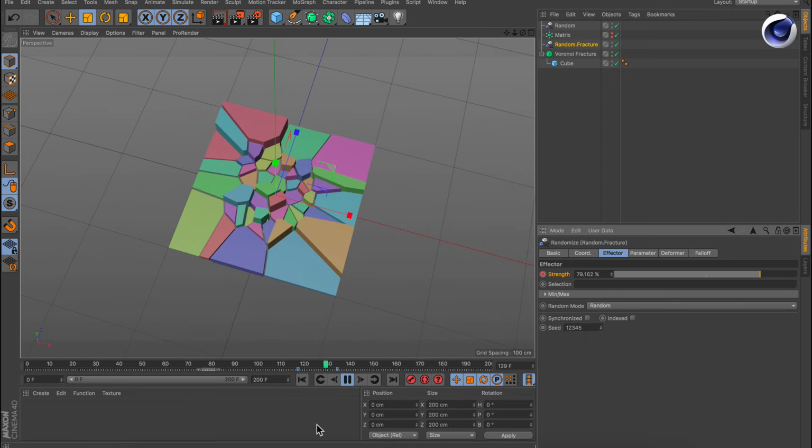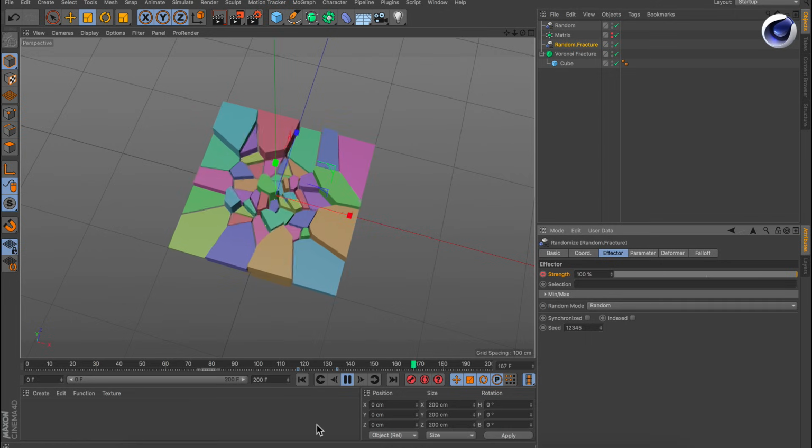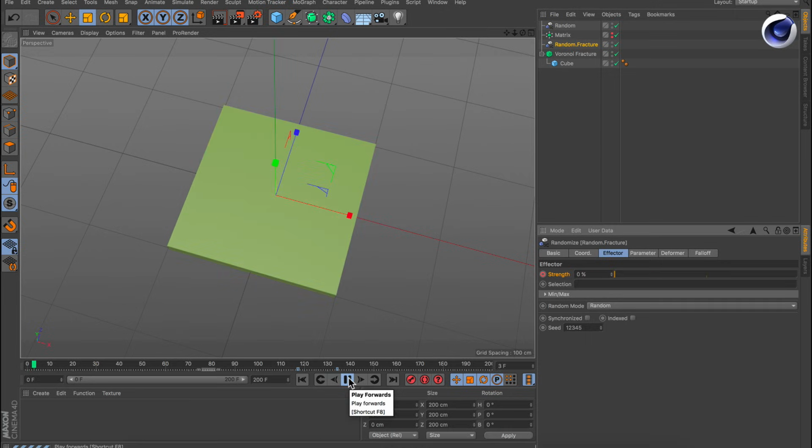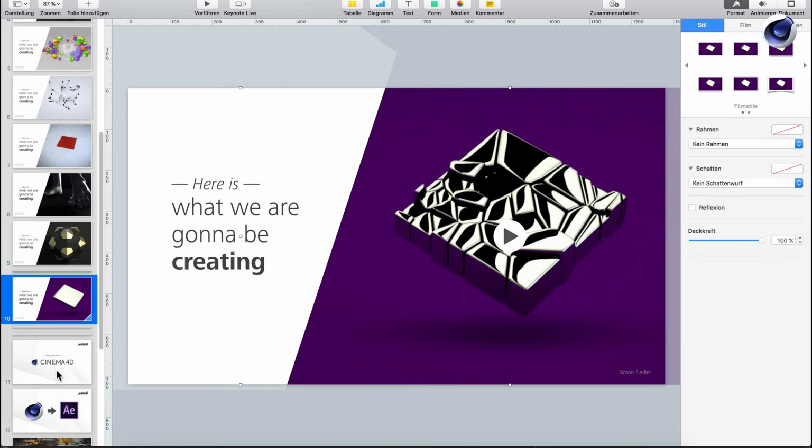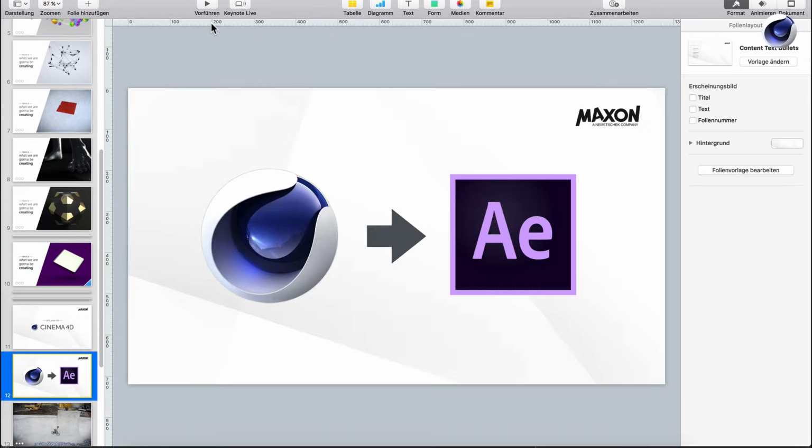Randomization, and also randomization in Y scale. Okay, so that's it for the setups. So let's jump back into the keynote.